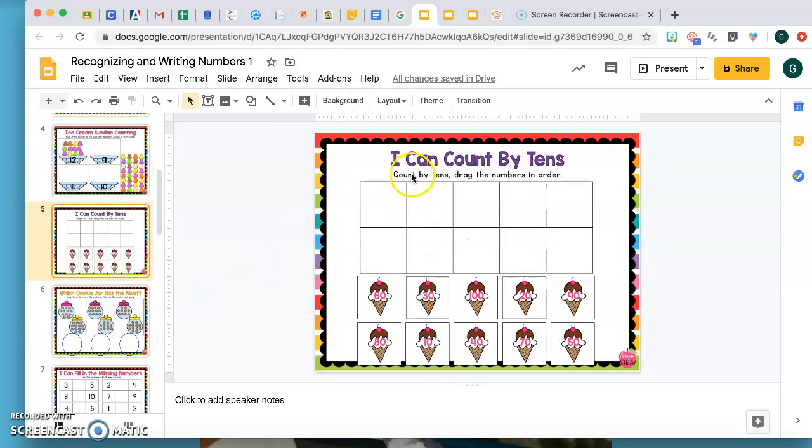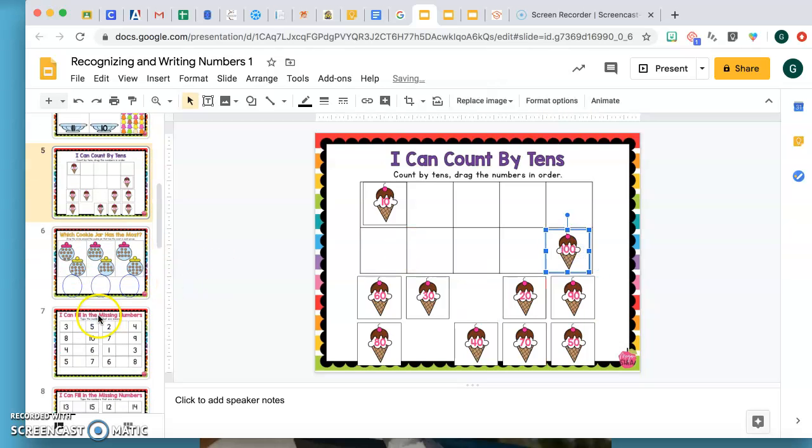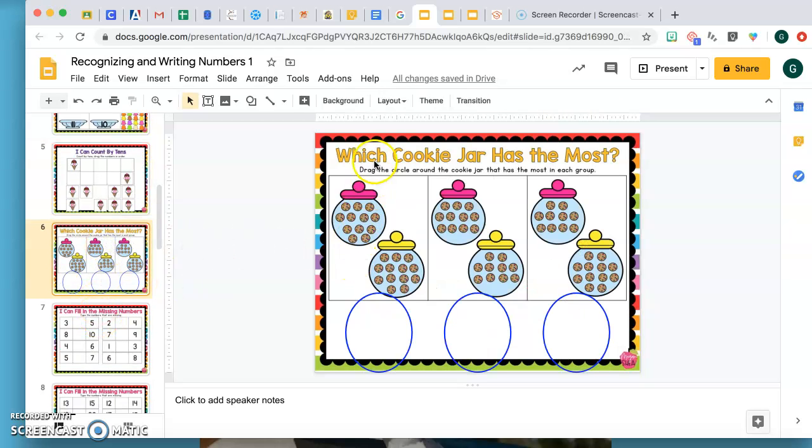And for this one is more ice cream, but you're counting by tens. So I start with 10, then 20, 30, all the way to 100. Then I go to the next one. It says which cookie jar has the most.